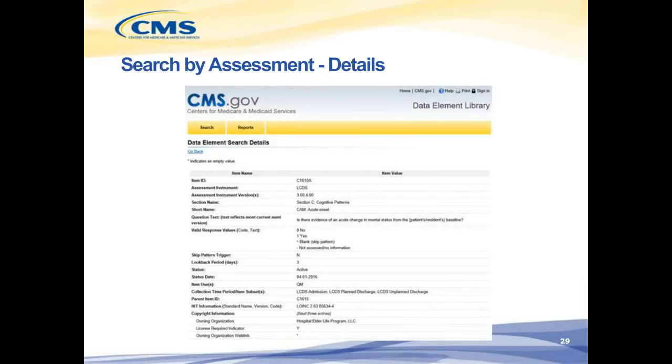Again, we see the same detail page that we saw when we searched for the data element by ID and has all the same information. You'll see at the bottom of this page, for data element C1610A, there's copyright information that is included. Next slide.